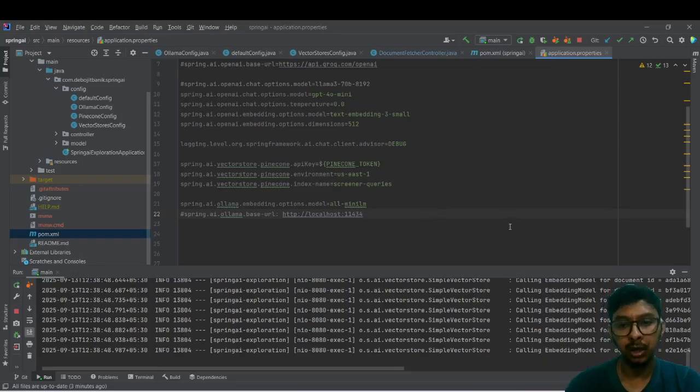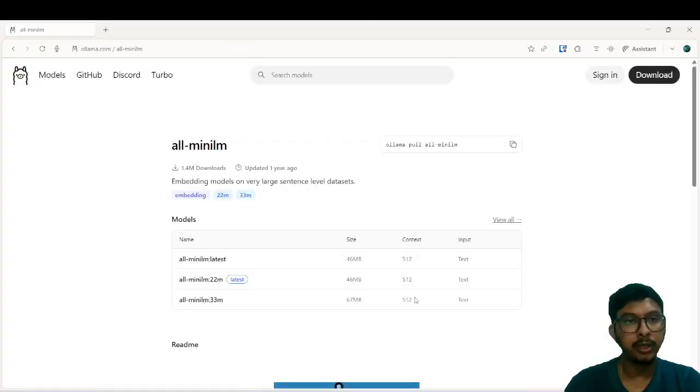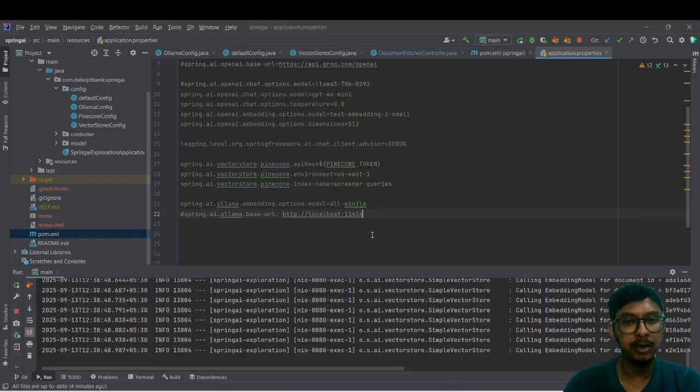Once Ollama is ready, we can go to Ollama's embedding model page. This one is the embedding model that we'll be using, and we can just copy this. In our terminal, we put it down: ollama pull all-minilm. It will basically fetch this embedding model into our local system. Once that is done, our Ollama is configured and the embedding model is also downloaded.